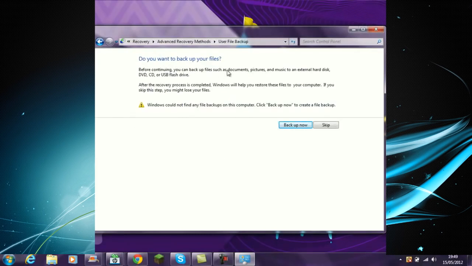This is the part where I have to stop doing it, because it'll reset my computer and it'll just fail. Do you want to back up your files? Again, if you want to back up your files, do it if you want to, but I'm not doing that. So you click Skip. This is the best way I think you can do it.